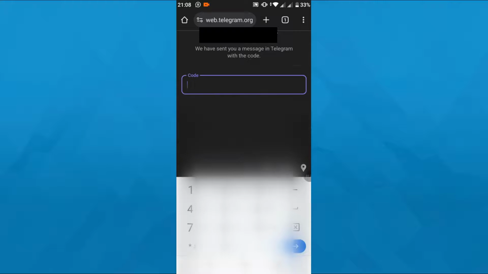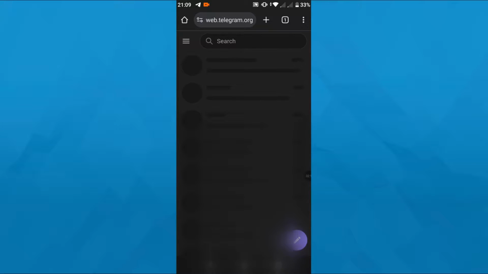You will also receive a one-time verification code via your Telegram application. So make sure you copy that and paste it here. After that, confirm the login, and wait for the login process to be finished.